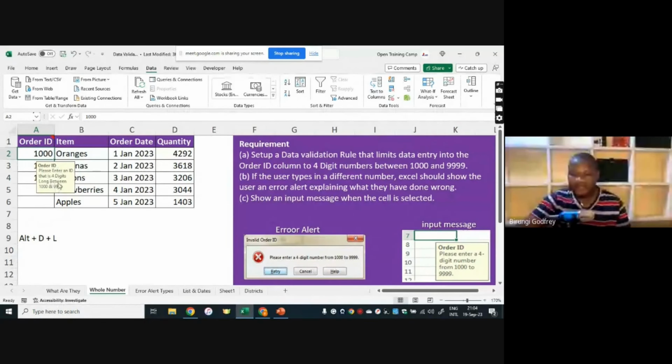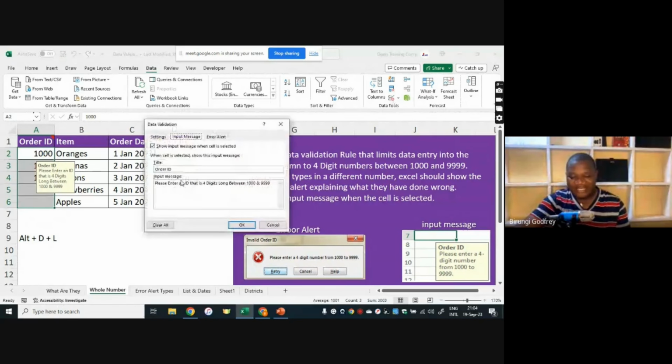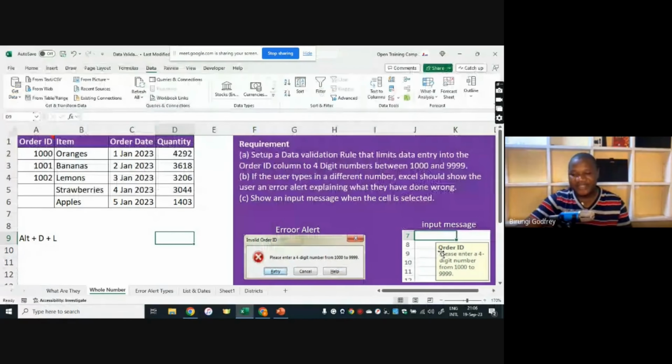If you don't want this particular header here, you can highlight and edit this data validation. I'll go back to data validation. I remove the title so that we only get the message. So when I click in the cell, I see this particular notification that please enter an ID that is 4 digits long between 1,000 and 9,999. This is enough to let the user avoid making that mistake.